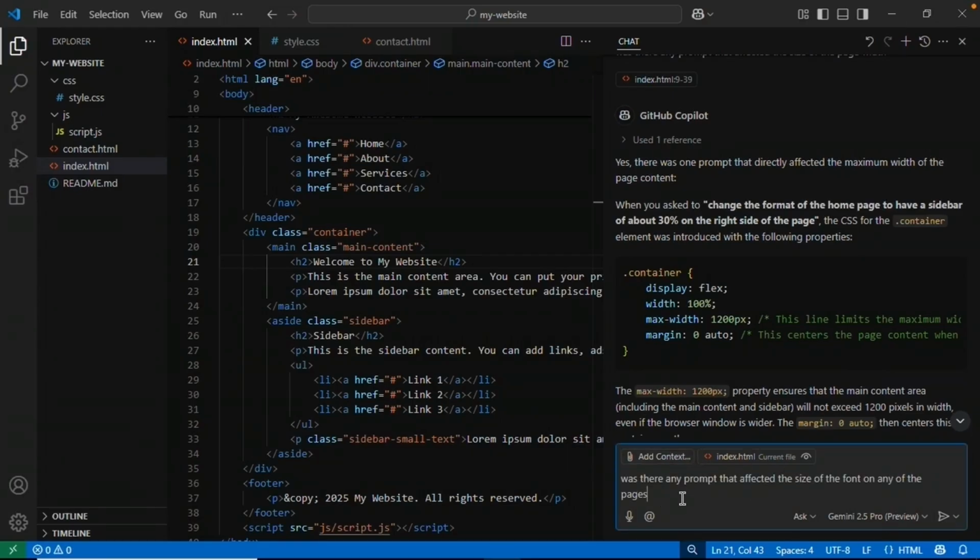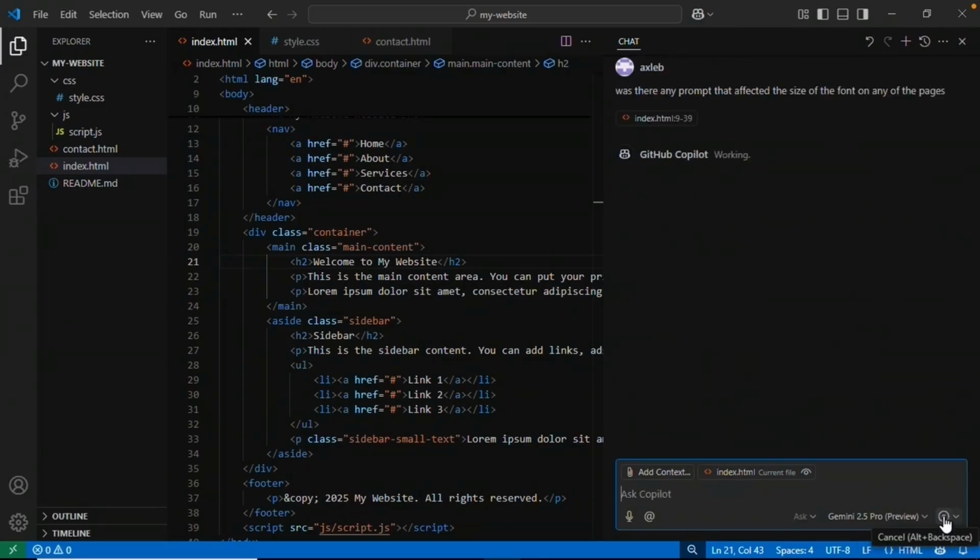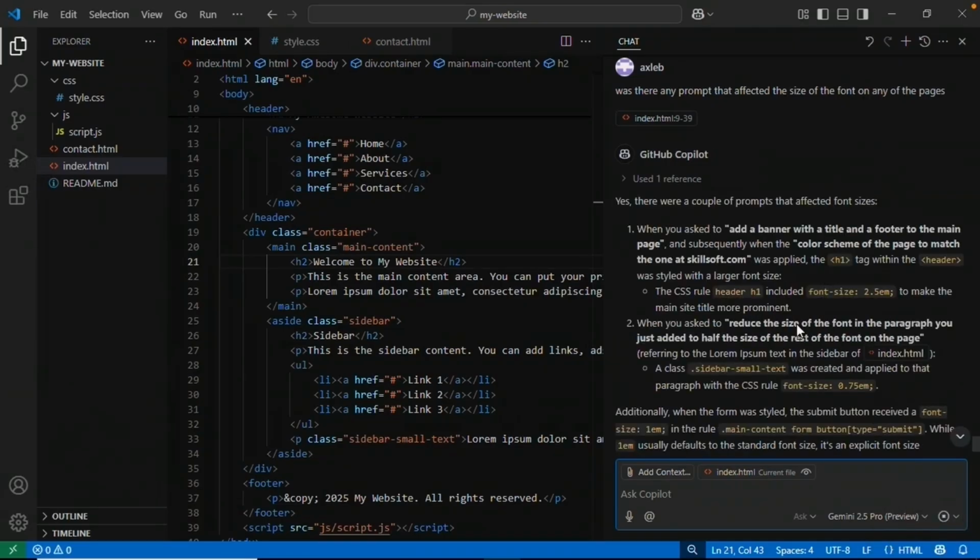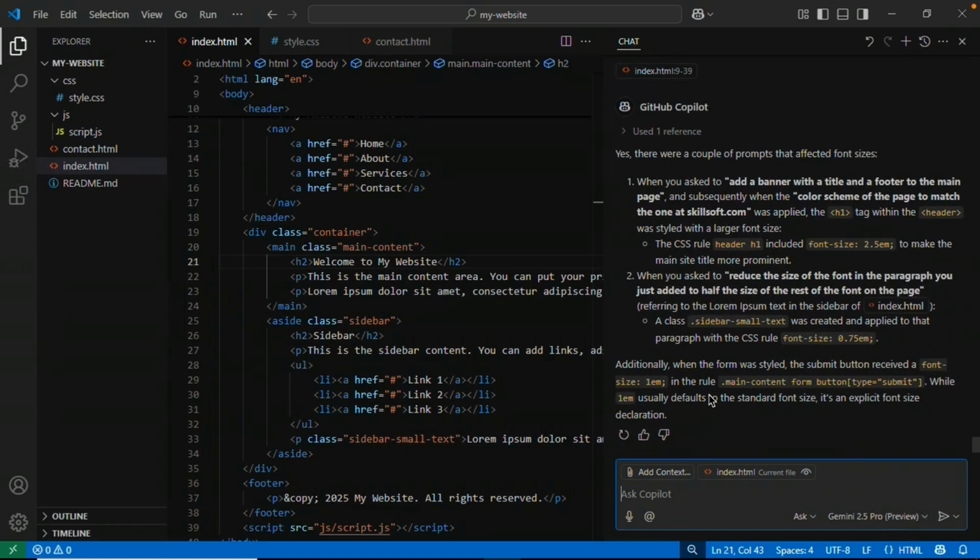Was there any prompt that affected the size of the font on any of the pages? I'll click on the Send and Dispatch arrow. GitHub Copilot is working on my request. This one took quite some time to process, which is something you might want to be aware of when working with complex history queries. The response is showing me exactly where font sizes were changed throughout our conversation. If at any time during development you weren't quite sure of what exactly you did or what you asked, you could always go back into the prompt history and ask it to help you retrieve that information. You can also ask it what effect specific prompts had on your website or application.